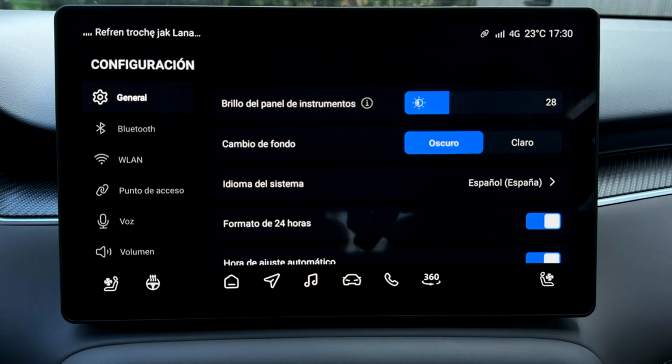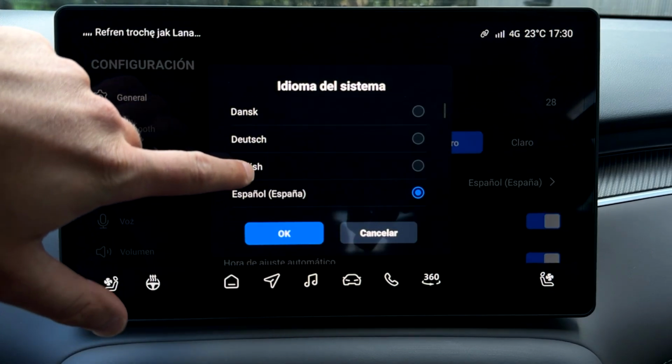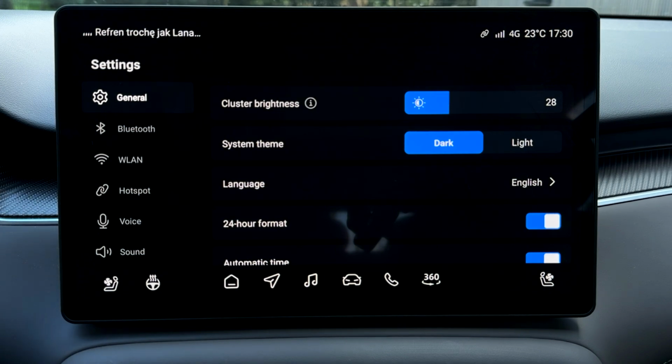Now, if you would like to go back to the English version, choose the idioma del sistema. And here, choose the English and tap OK. So, that's it. As you can see, everything went well.